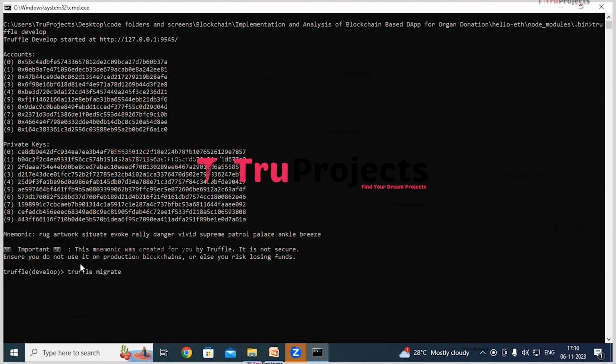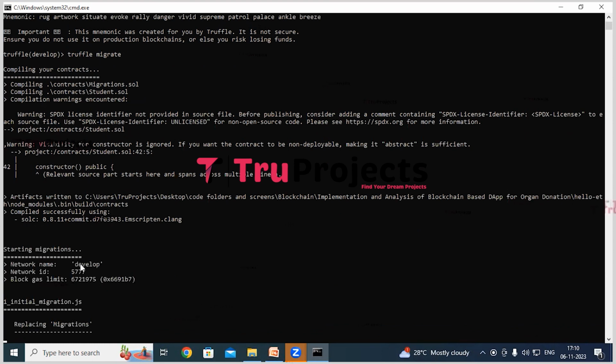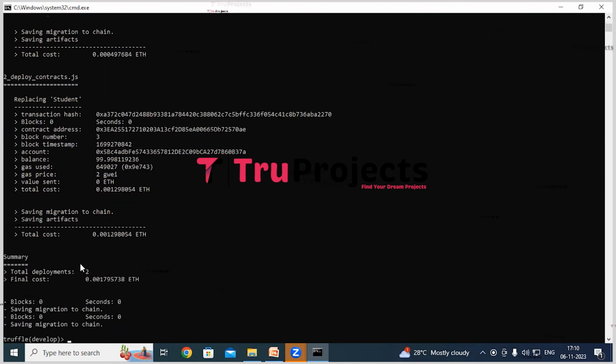So Truffle is a development framework for Ethereum that simplifies the process of deploying and compiling the smart contracts. They are deployed on a blockchain network and can facilitate various transactions such as transferring tokens or managing digital assets. So once the migration process is complete, Truffle will provide us with a unique Ethereum contract address. So this is the contract address. This address represents the location of the deployed smart contract on the blockchain.